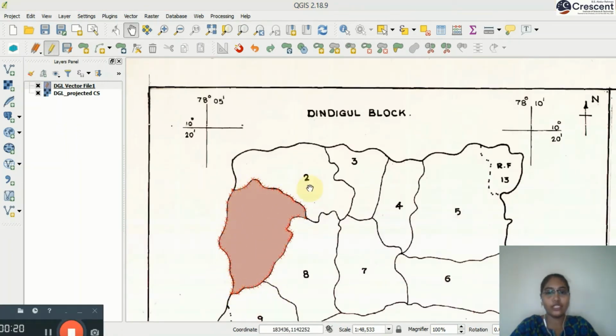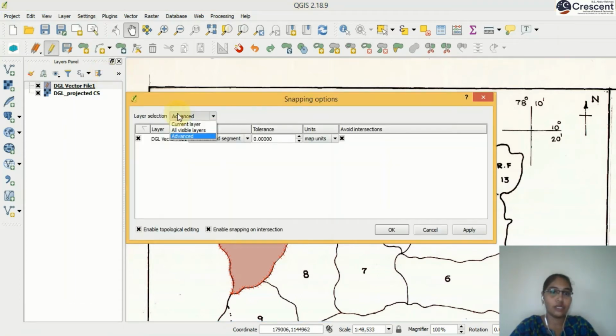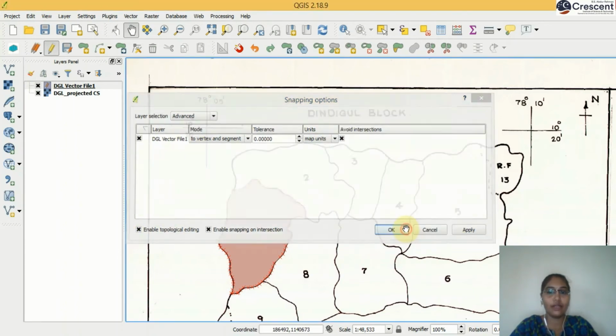Now we are going to digitize polygon ID 2. Polygon ID 2 and 1 share this line, so we need not digitize this line once again, as it is already digitized in polygon 1. To avoid this shared boundary digitization, go to settings, snapping options, go to advanced, click DGL vector file 1, enable topological editing, enable snapping on intersections, avoid intersections. You have to tick all these 4 check boxes, then click OK.